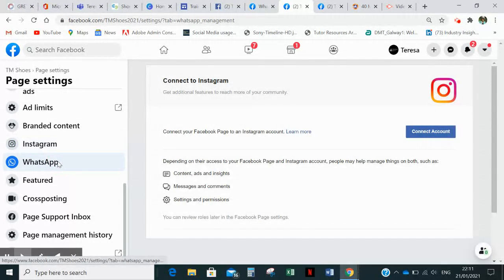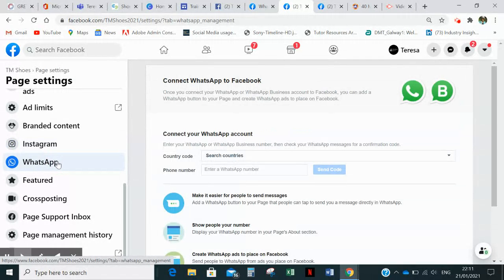Now, there's also a WhatsApp for business feature, okay? Now, I can connect this to WhatsApp for business, not my ordinary WhatsApp account, okay? So you cannot set up to your ordinary WhatsApp account, but if you've got WhatsApp for business, then you can.